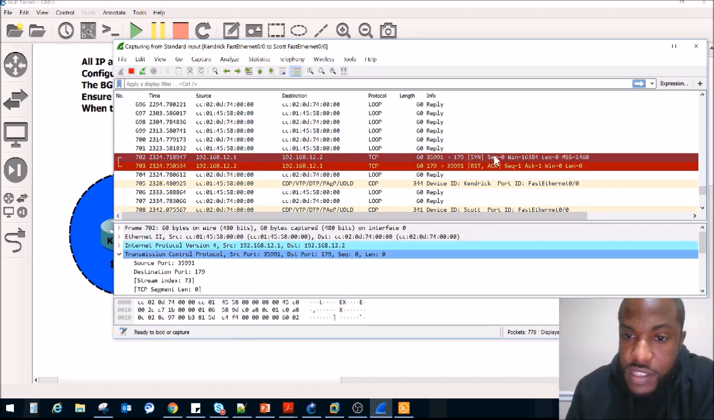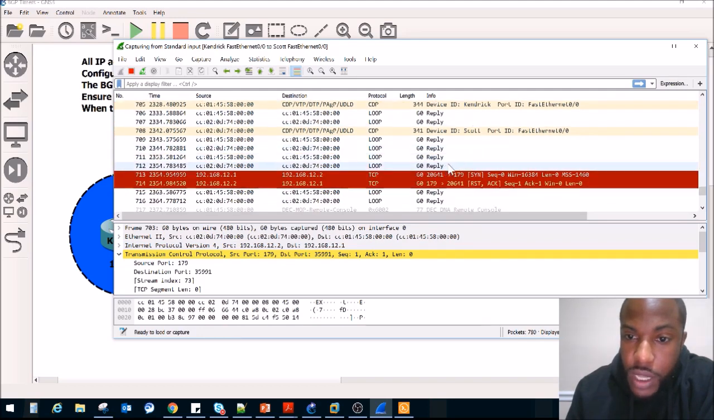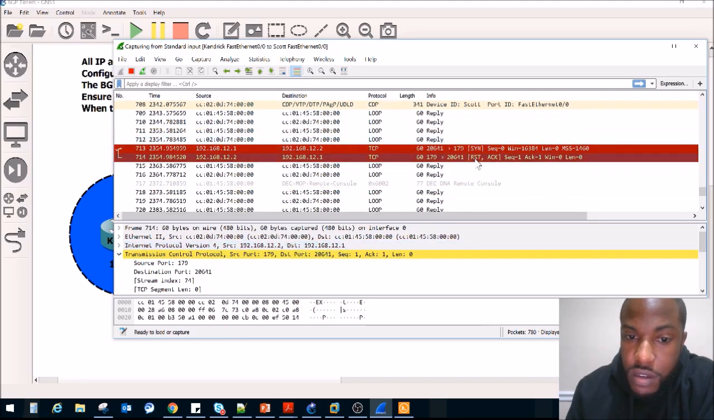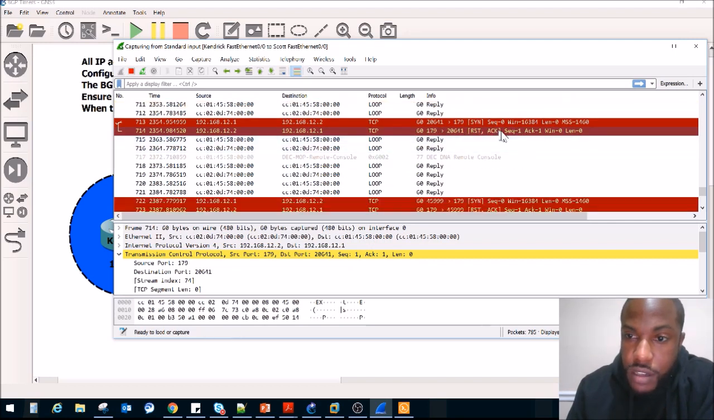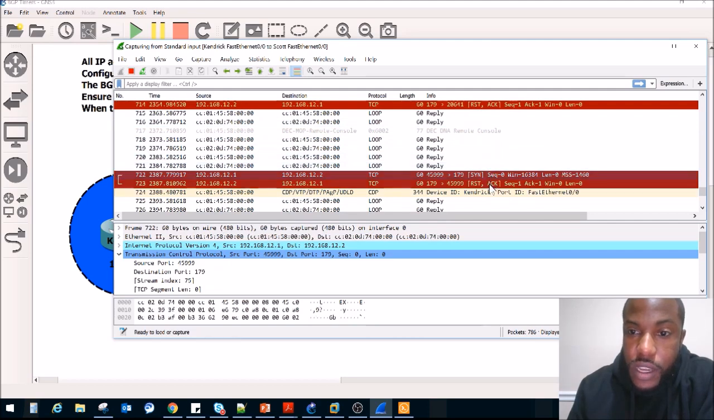So yeah, this is a SYN, and you can see TCP kept failing here. We got a SYN. Here goes another SYN. This is not a SYN-ACK. This is like an acknowledgement, but he has not sent a SYN-ACK to let him know that this connection is established yet. So we got these SYNs right here.